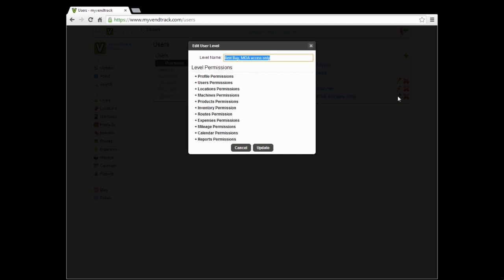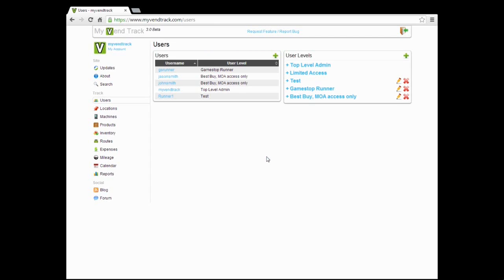In order for them to see the stats, we need to give them reports permissions. We will expand our reports permissions and give them access to the reports tab. Check that box and hit update. Now this user level, which is applied to Jason Smith and John Smith, will have access to their reports. So let's log back in as John Smith and see what happened.